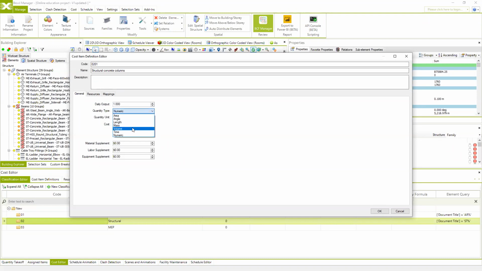In this case, it's going to be volume, because structural concrete columns are usually calculated by the volume of concrete or the number of prefabricated elements. In this case, we're going to use custom place elements, for example. And we're going to choose the quantity type volume, quantity unit cubic meters as well.